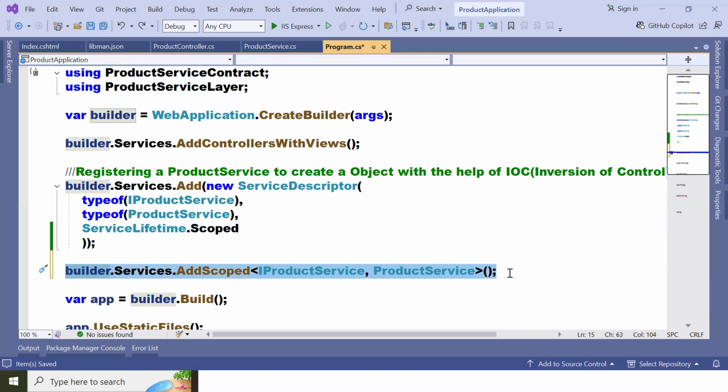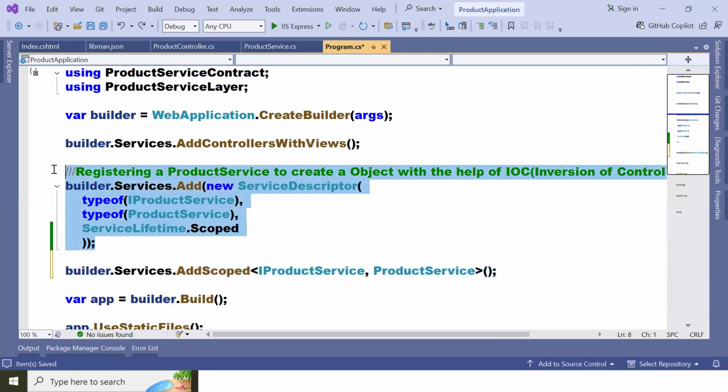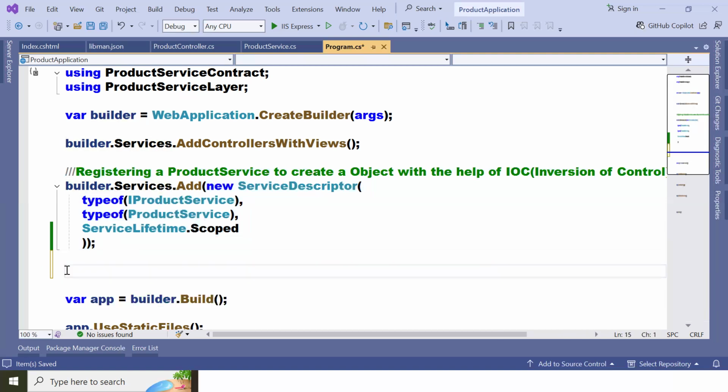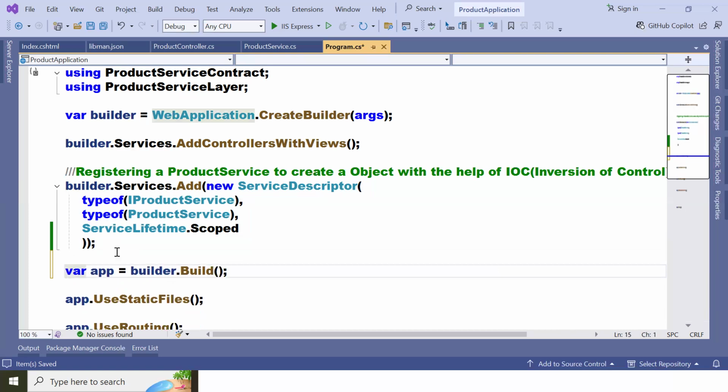Think as a new person. If anyone knows, they will understand. Otherwise, they will not understand. But this code, we mentioned that we're creating the objects and the service lifetime, so it is easy to understand. So .NET and Microsoft always suggest to go with this. Okay, sir. Both are the same. Thank you, sir.